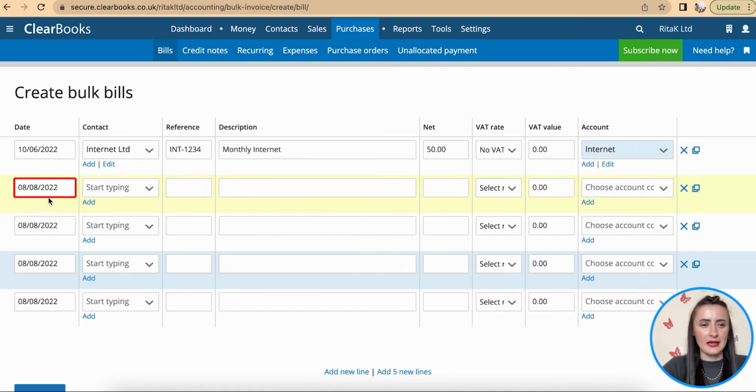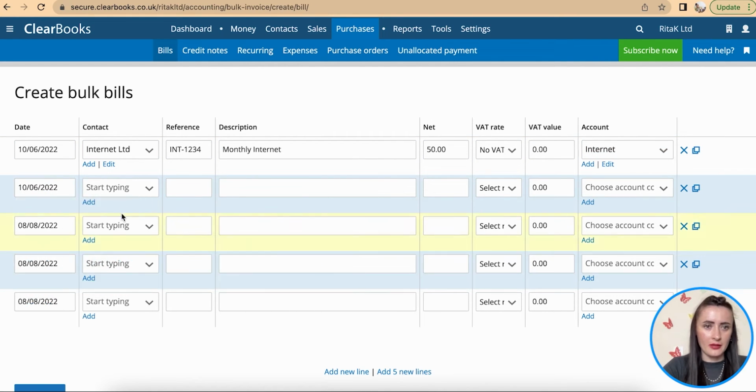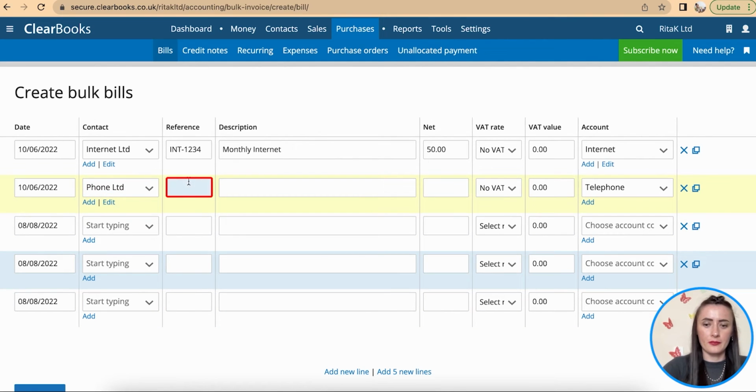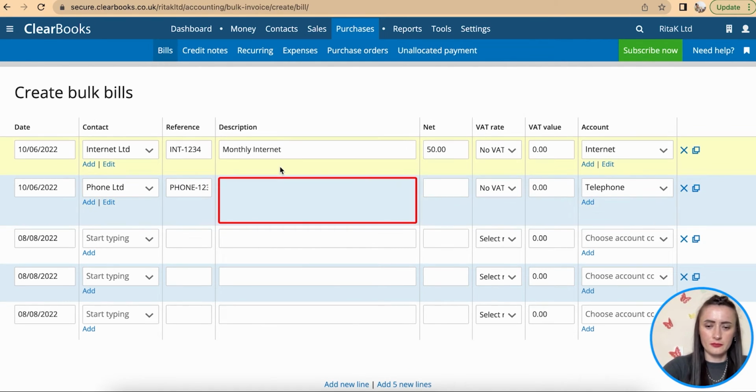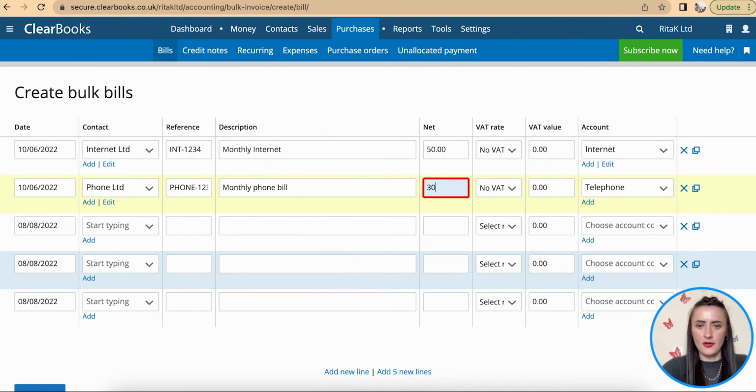Next one, I have a phone bill. So how can I add the phone bill? I have the phone bill added as a supplier, phone, monthly phone bill as a description. Net value is 30, no VAT, and it is for telephone.